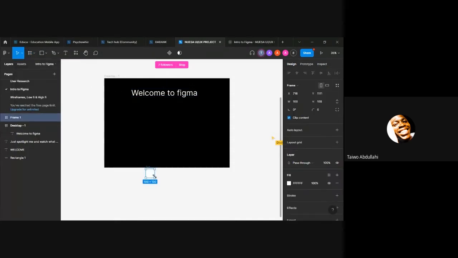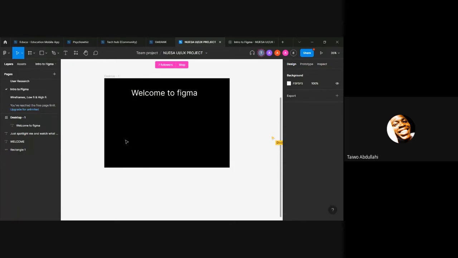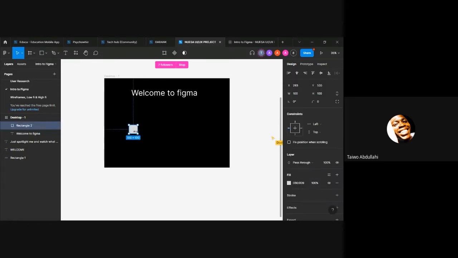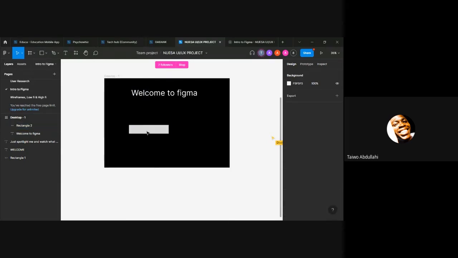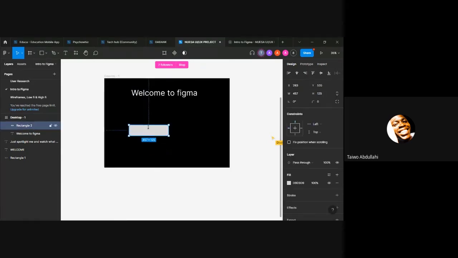When you are working with anything, maybe okay, welcome to Figma, and the next thing for us to do is click on login. And to get our rectangle, we can just come here, pick rectangle, or if you are not anywhere near the dashboard or the top bar, you can just click on R, then it will give you a rectangle shape. Then you can edit it to any size you want.